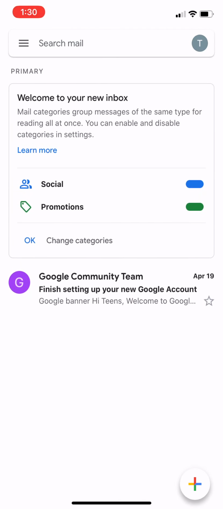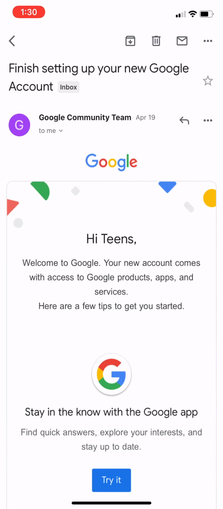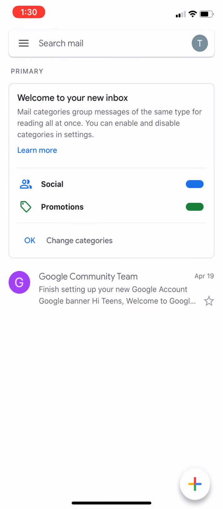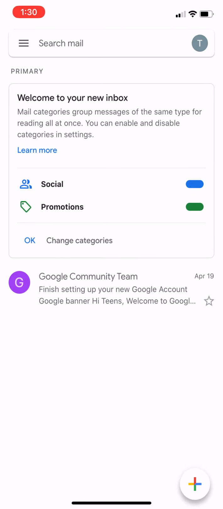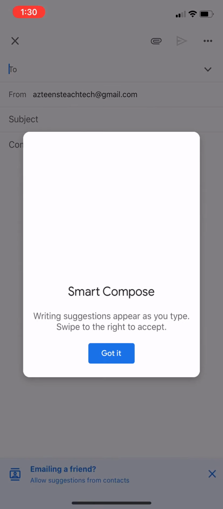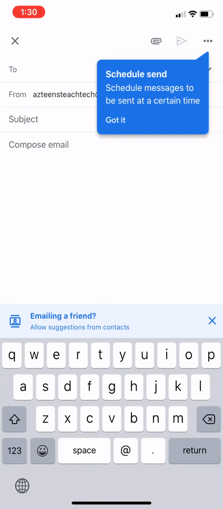Any emails that you've received should be in this bottom tab right here. For example, we got an email from Google saying we set up our account. And this button on the bottom right is to send emails to people.